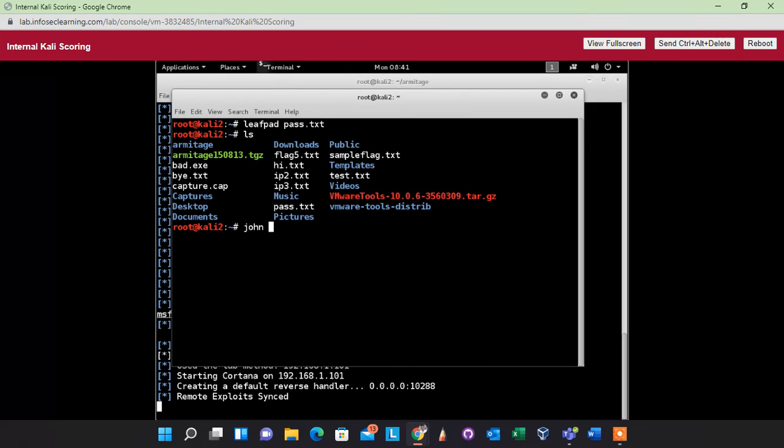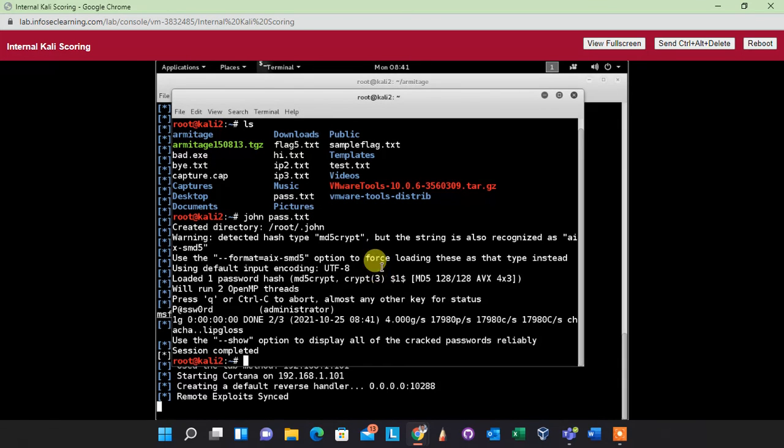John. I'm sure you're familiar with John now. It's one of the tools that we can use to decrypt passwords offline, right? Let's say John the Ripper. What information? Warning: detected hash type MD5 crypt, but the string is also recognized as others, all that information. Where is it? So here's the username administrator, and there's the password, right?